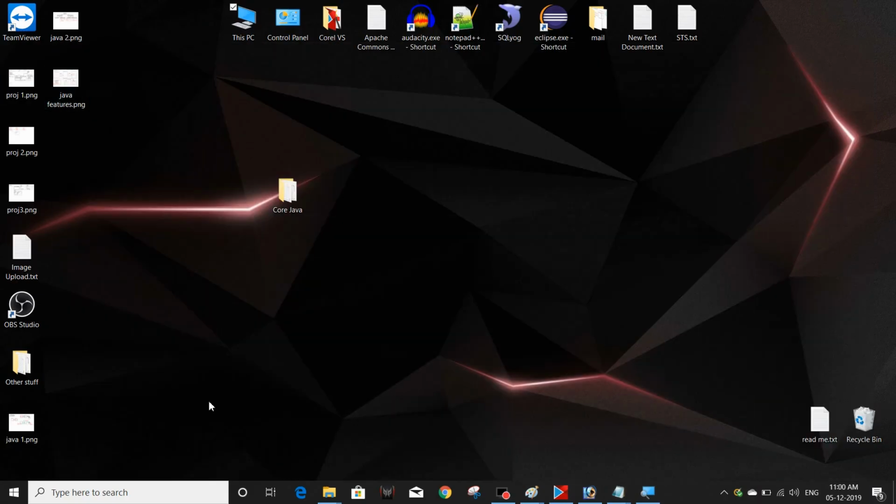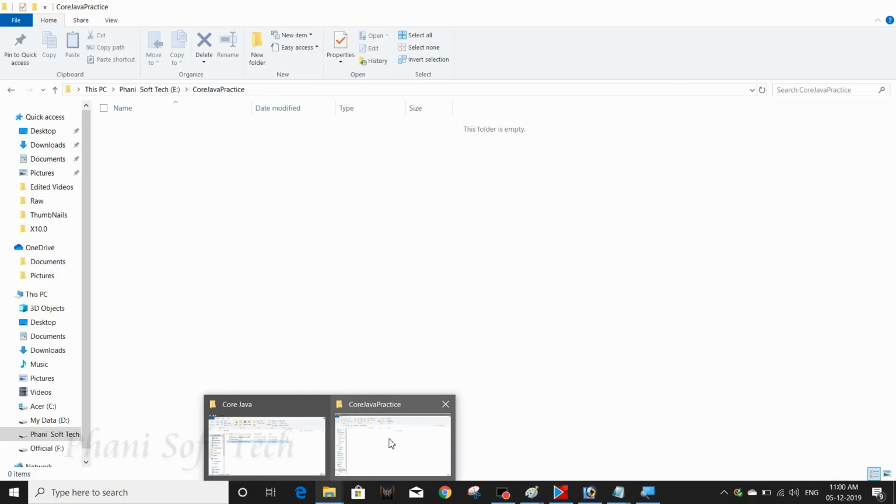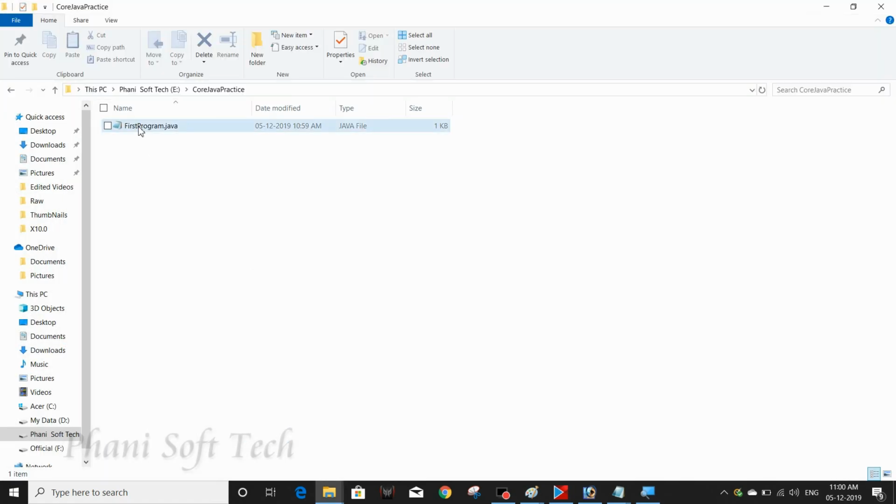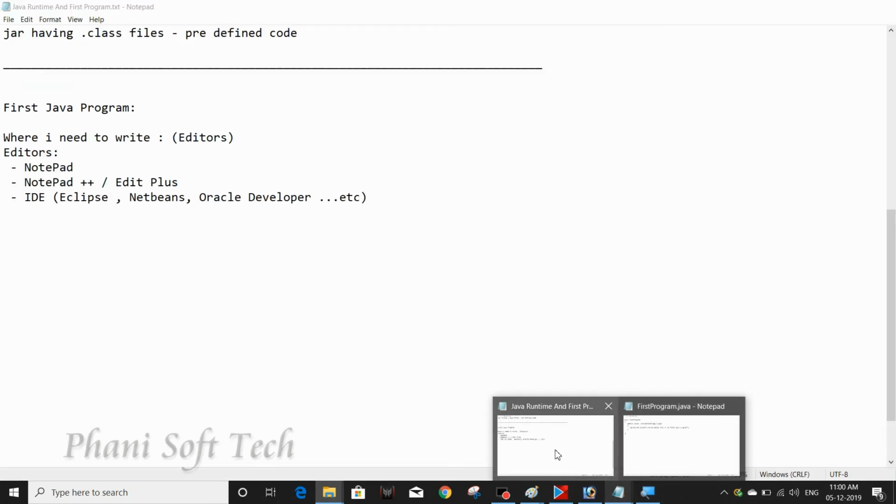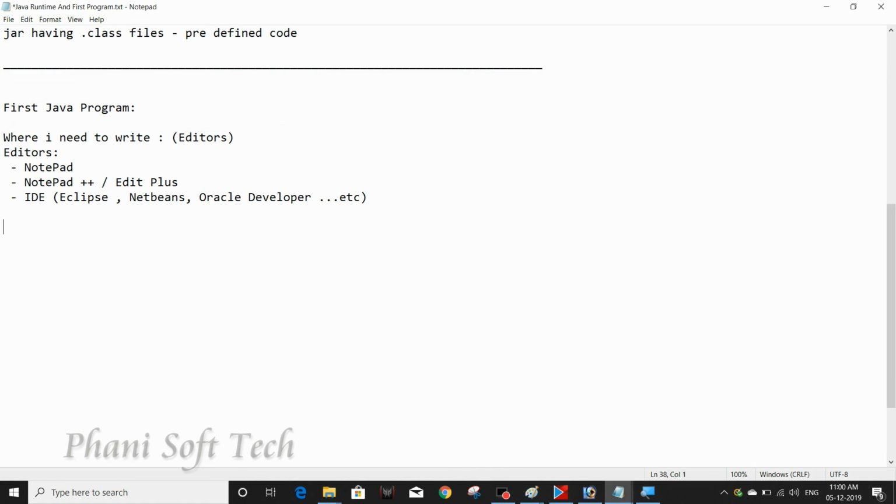Minimize it. In Core Java Practice, this is our FirstProgram.java file. I'm going to compile it. After completion of that, my question is how to run or execute a Java program.